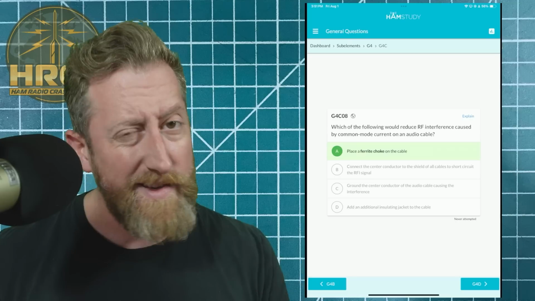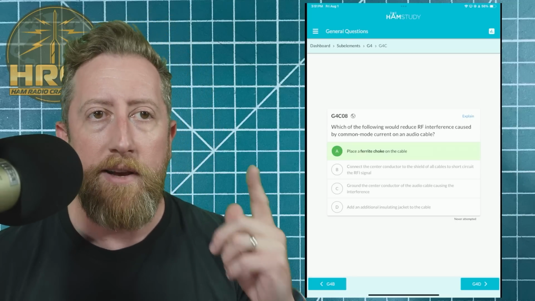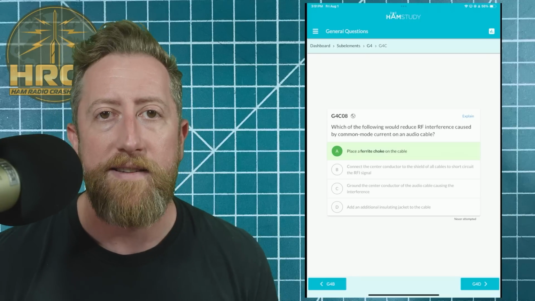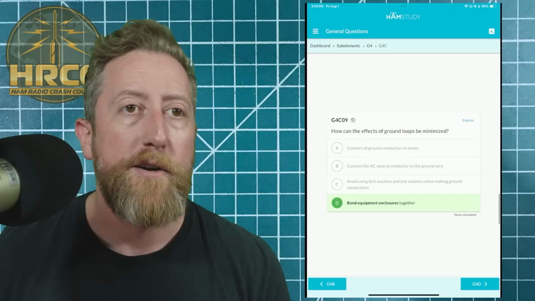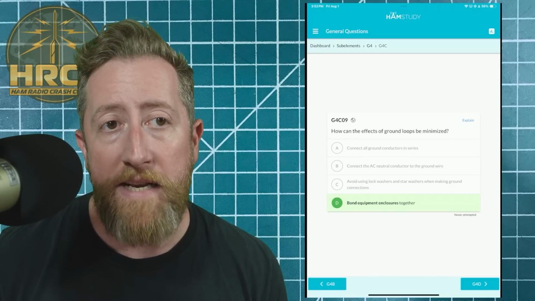So this is something you may have to deploy on a number of wires in your shack. Just know that ferrite chokes are important. You may need to use them in certain instances, and they're a part of every ham's life. Question 9. How can the effects of ground loops be minimized?